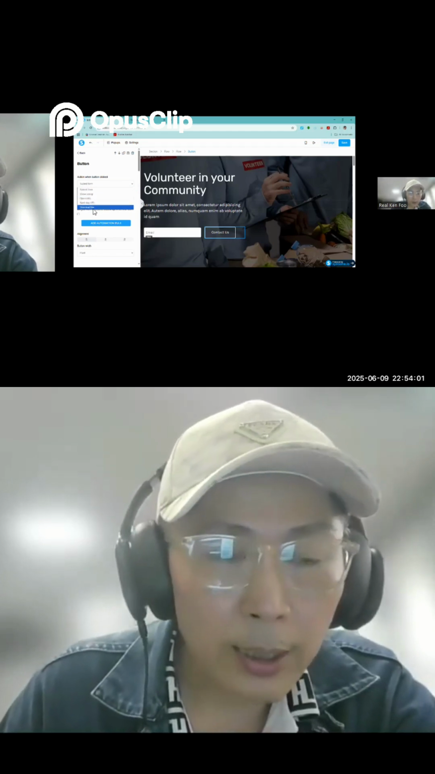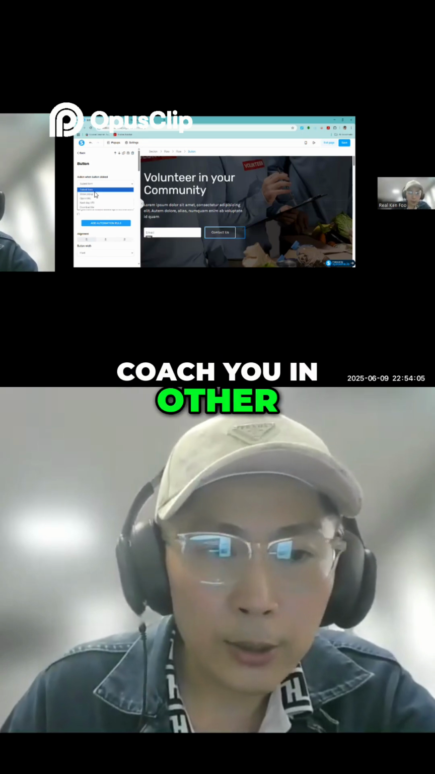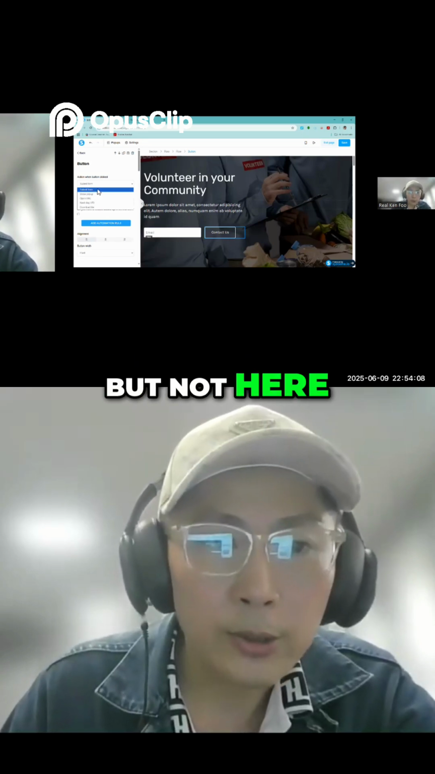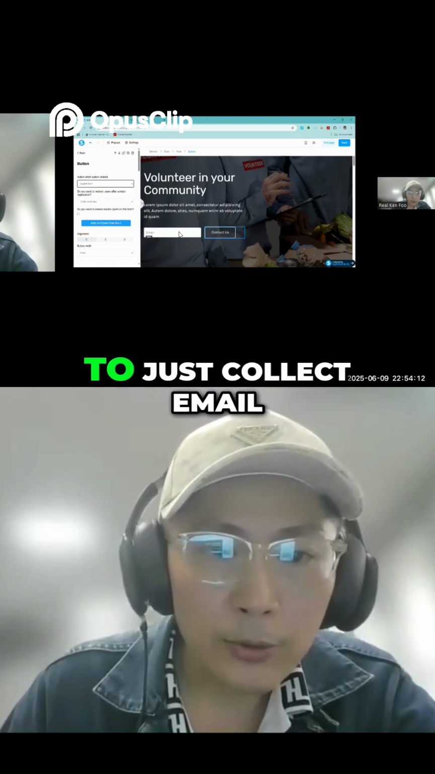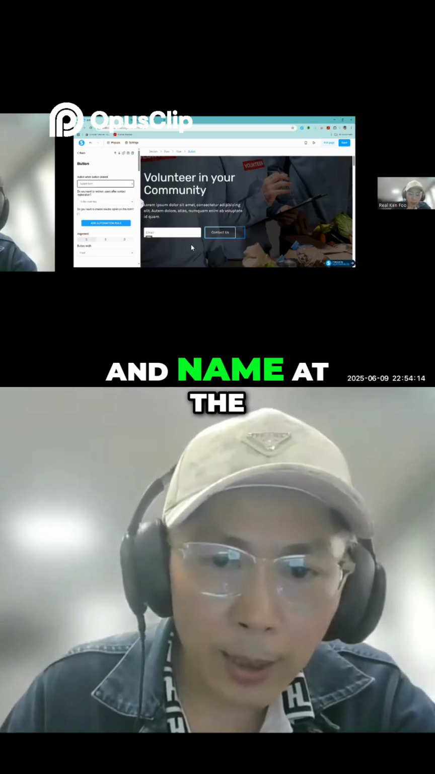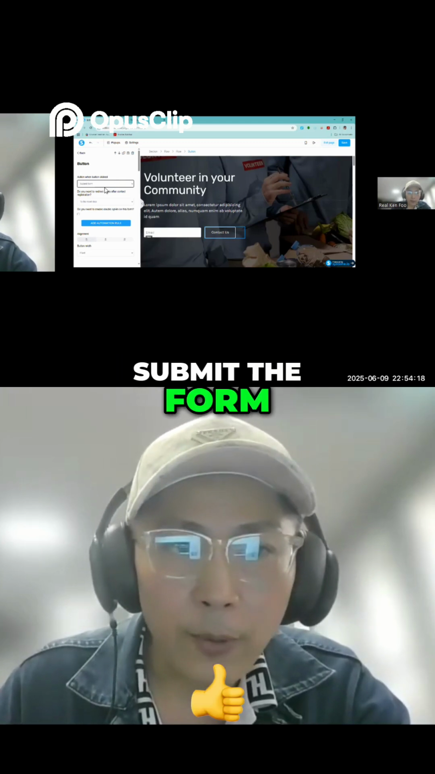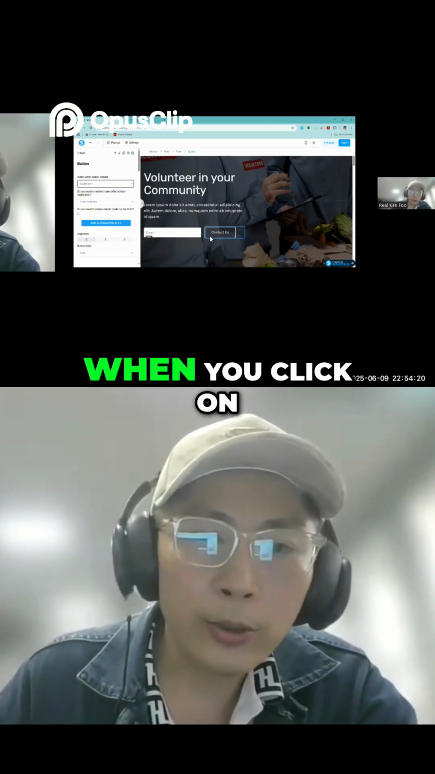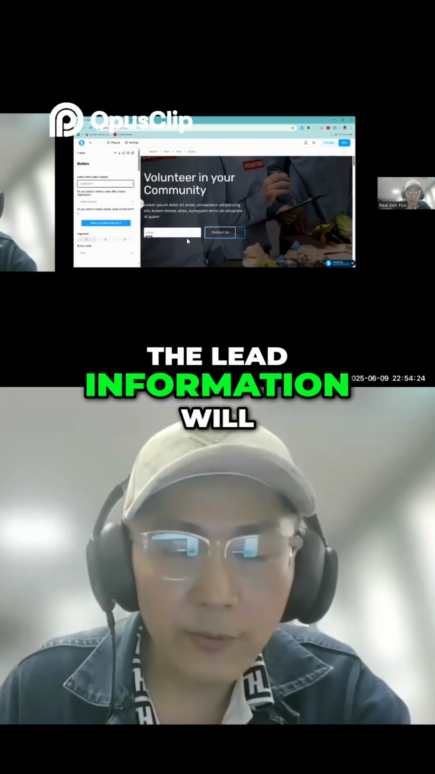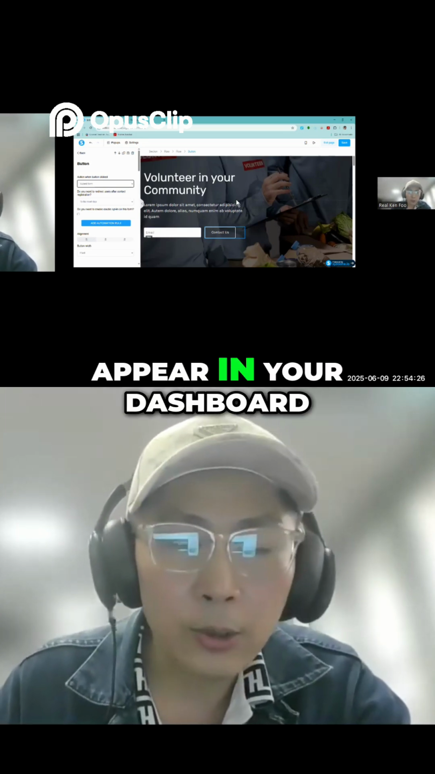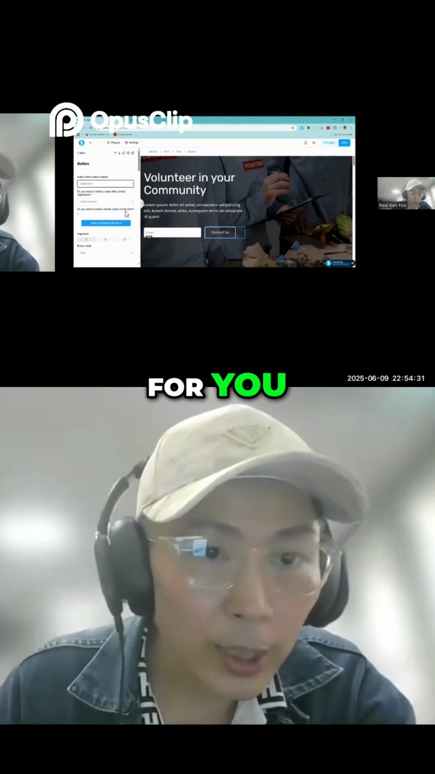The other settings, I will coach you in other training modules, but not here. So as a beginner, I will just keep it simple for you to just collect email and name at the same time. And then after that, submit the form. As I mentioned earlier on, when you click on the submit form, the lead information will appear in your dashboard to reflect that there is a new lead for you.